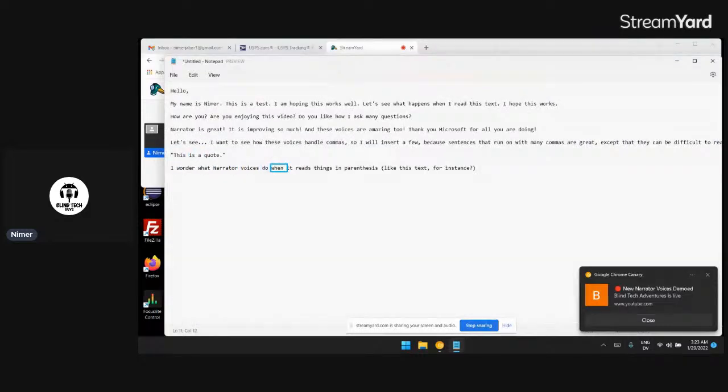This is a quote. I wonder what narrator voices do when it reads things in parentheses, like this text, for instance. Okay. So I've just tried a few different things here. This is by no means a comprehensive list of things that narrator should pronounce. End of line. Closing. End of line. I'll just add a couple of sentences with apostrophes. Space pass. Single quote. There we go. And let's read this last sentence here. I'm excited about Narrator and its future. Thank you. It's great to have these voices.